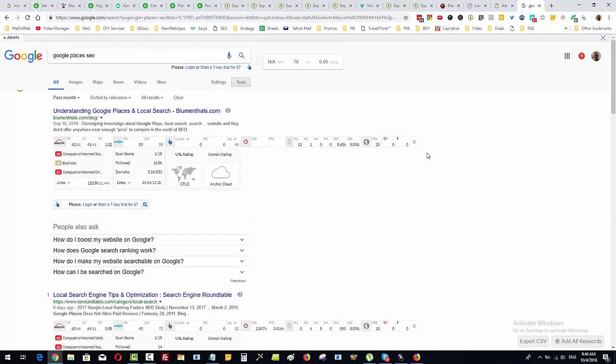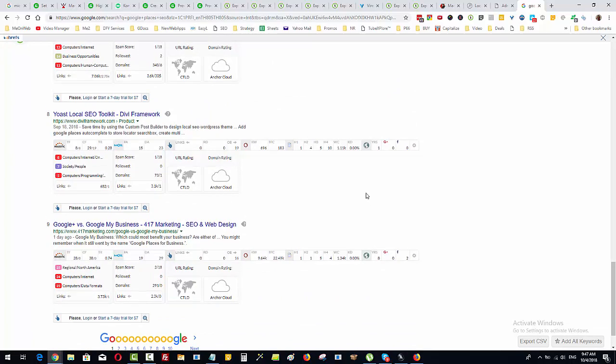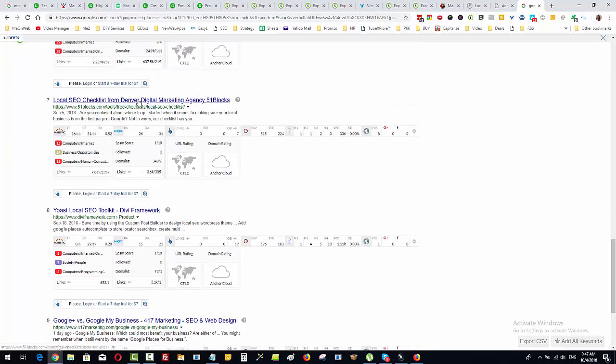This is about Google Places SEO. I'm looking for something specific, or I'm talking about local search. Okay, so I've just been scrolling around. A couple of ideas come to me straight away, okay? One, you can see this local SEO checklist. That would be perfect to get done, a local SEO checklist. We can even mini scrape it or rip it off.